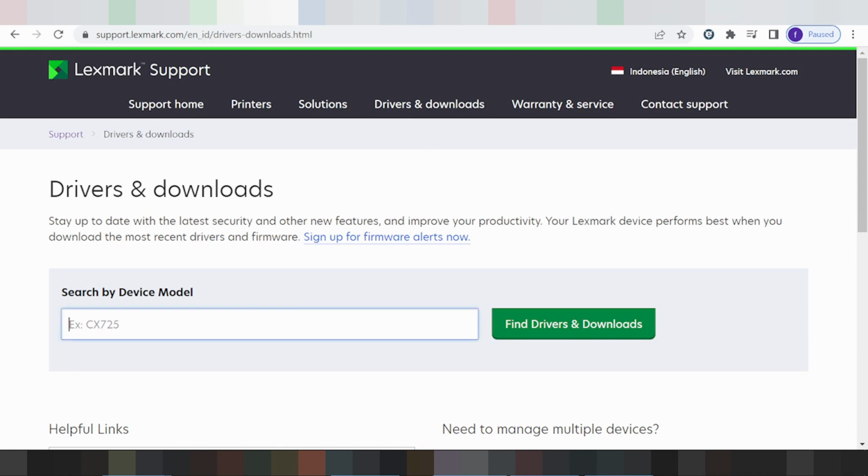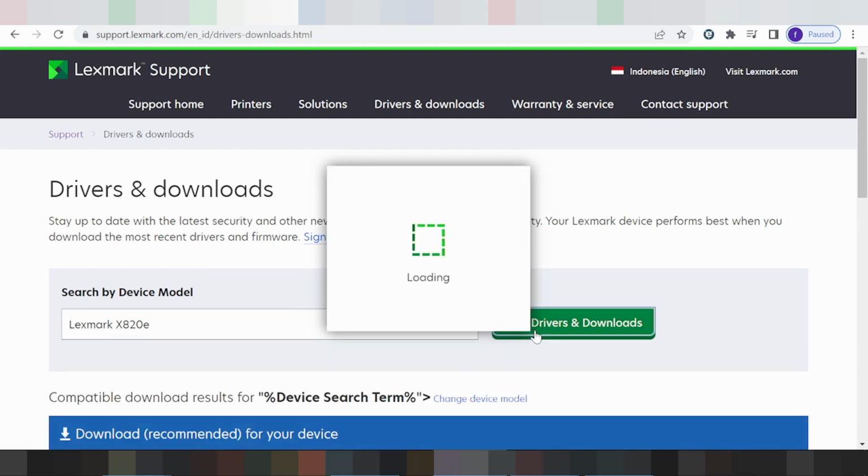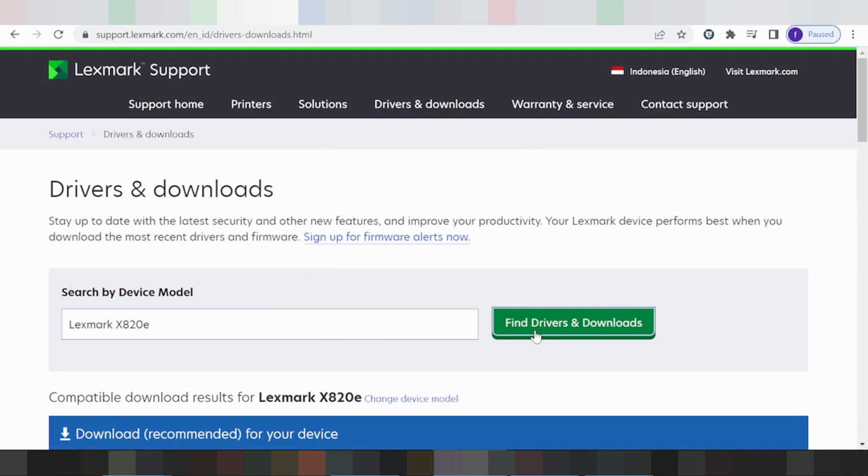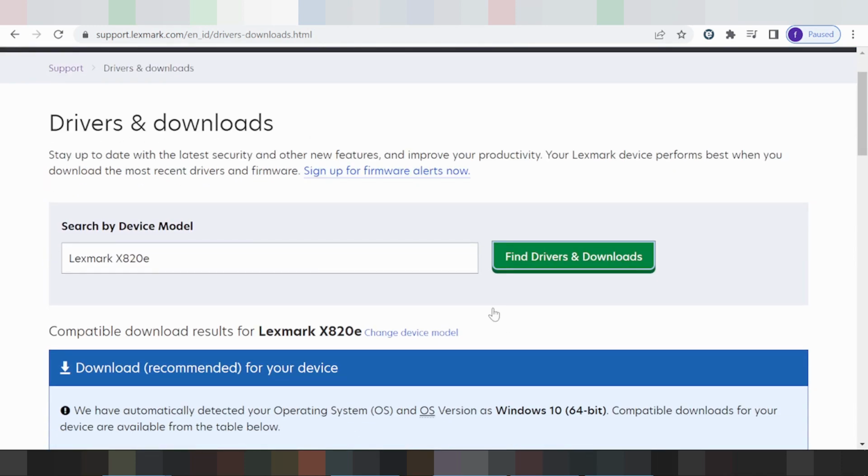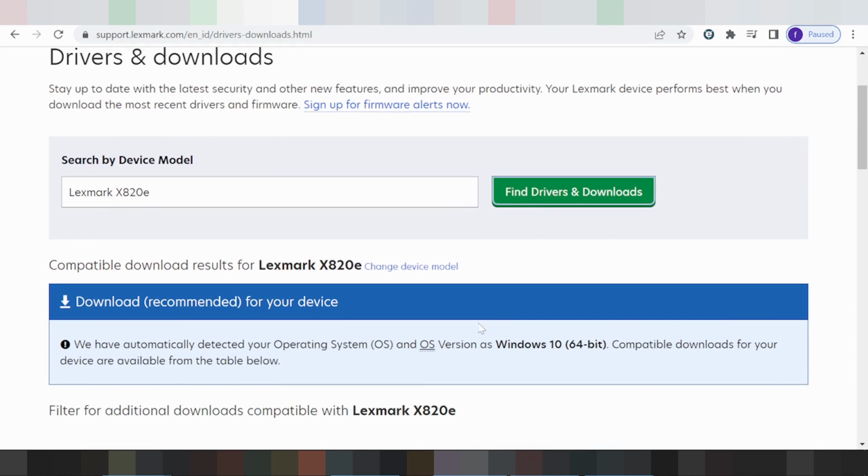And paste your model print. Paste. Click find and driver download. Click here. So this here will detect your model print and detect your operating system automatically. And you see my operating system is Windows 10.